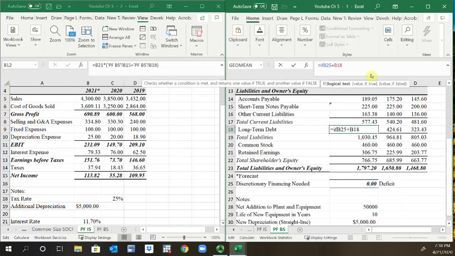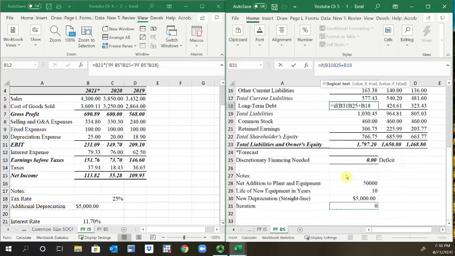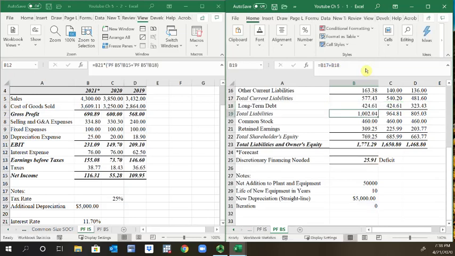So this will be equal to if B31 equal 1, comma, then we'll do this calculation. Otherwise, it's just going to reference C18. So it's actually going to revert back to what it was before when we had the deficit. But if I change this to 1, then it will fix it.